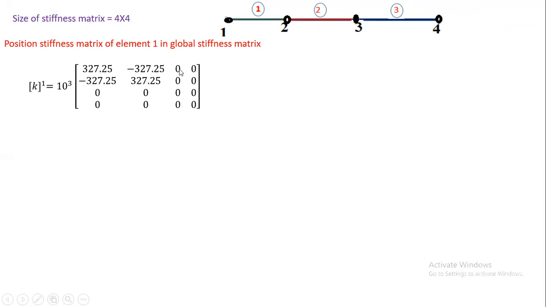Here this is K13, but the third node is not connected to element number 1, so you will get this term as 0. This is K14, the fourth node is not connected to element number 1, so this K14 is 0. Now this is K31, again the third node is not connected to element number 1, so it is 0. This is K41, this is 0 because the fourth node is not connected to element number 1.